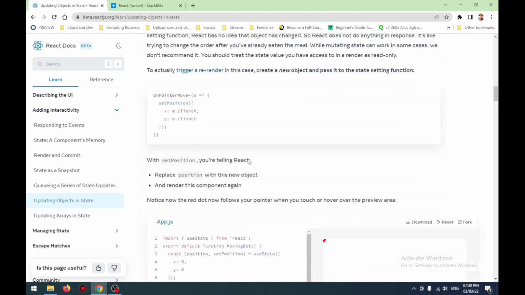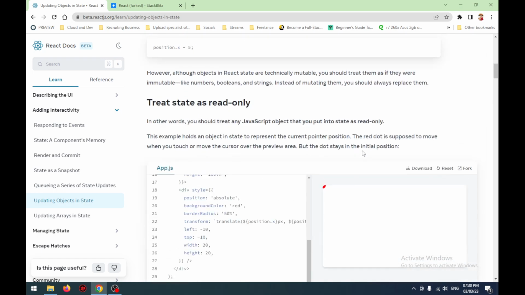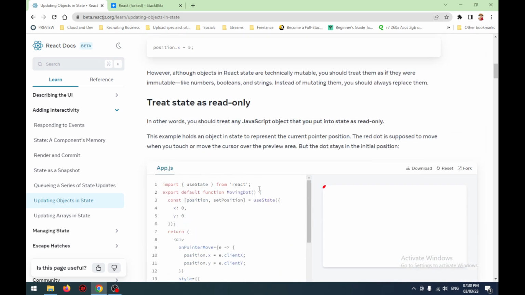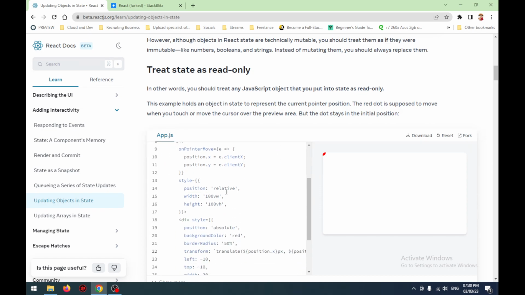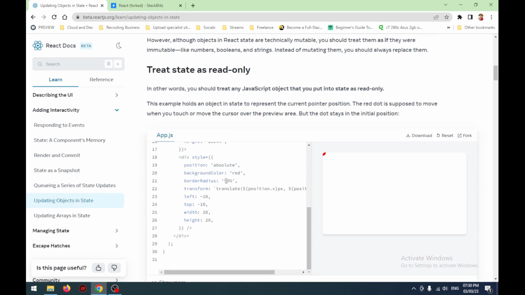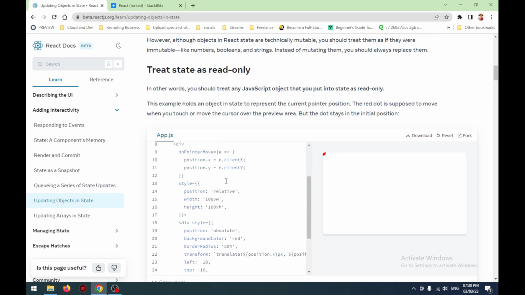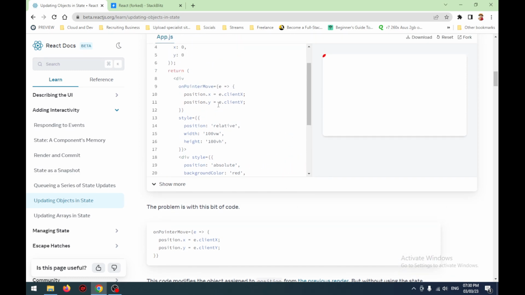Update the object in state, and this is like a moving red dot. The problem is in this bit of code, the pointer event, on pointer move, position.